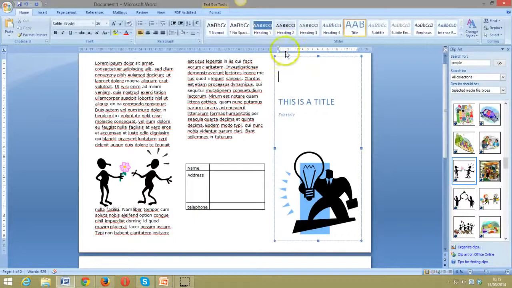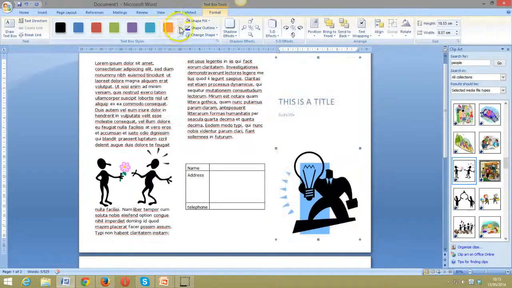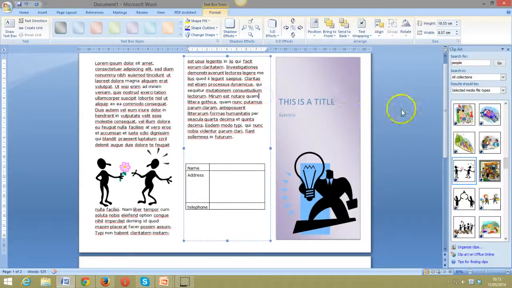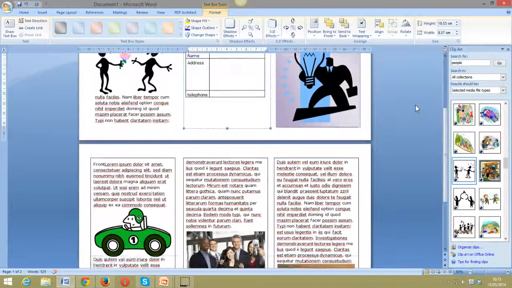Other things I can do inside of this text box as well, for example, is if I go across to format, I can play about with any of these formats to give the box the appearance that I would like. Now bear in mind, if you're using inkjet printers, that this is going to take quite a bit of ink if we start messing about too much.